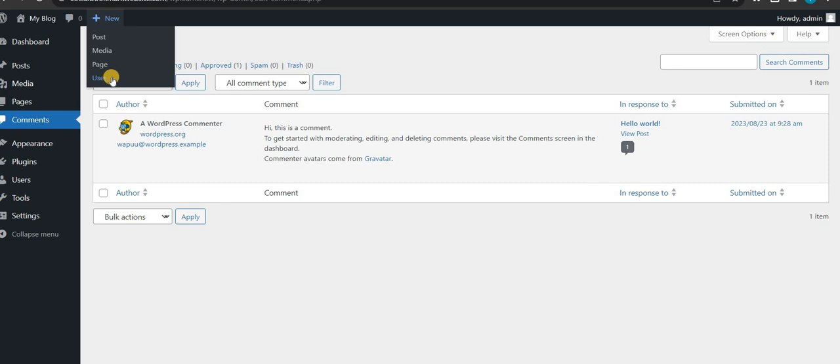Like suppose WordPress has multiple levels of roles. The roles can be editor, the roles can be SEO manager, there are multiple roles that we will discuss later. So you can create them from here.